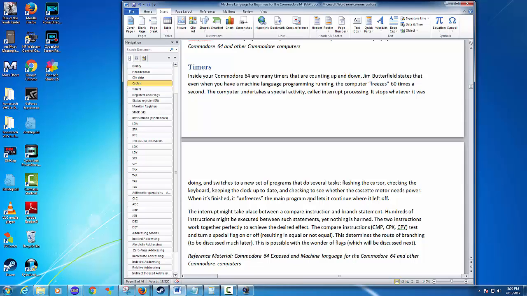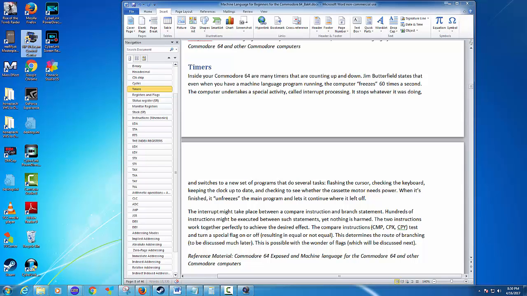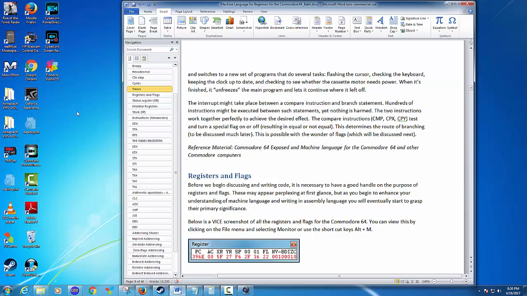Jim Butterfield states that even when you have a machine language program running, the computer freezes 60 times a second. Got some little typos in here. The computer undertakes a special activity called interrupt processing. It stops whatever it was doing and switches to a new set of programs to do several tasks.